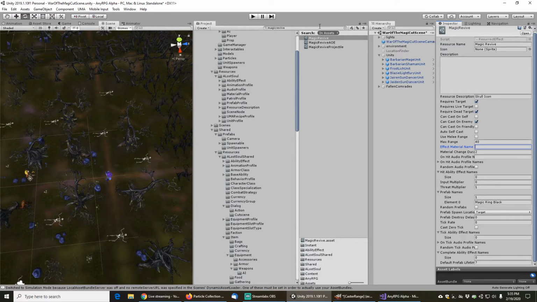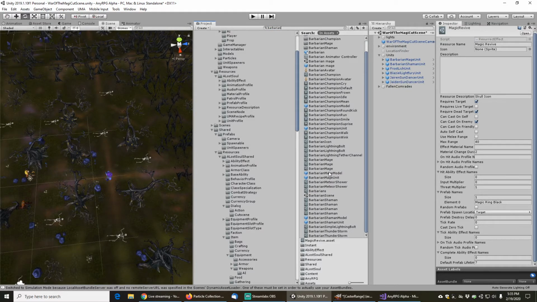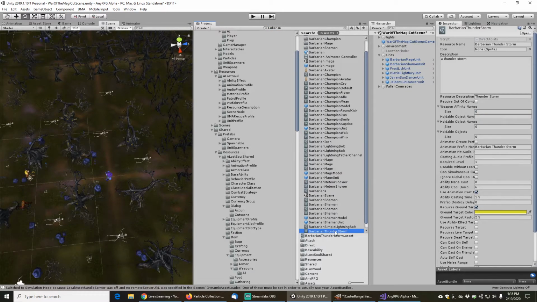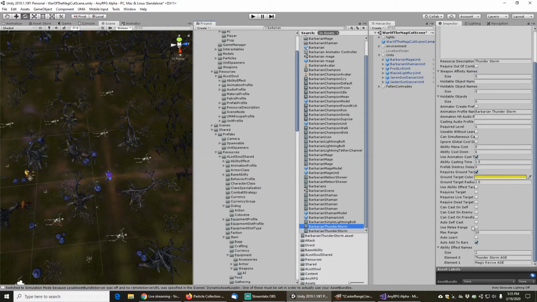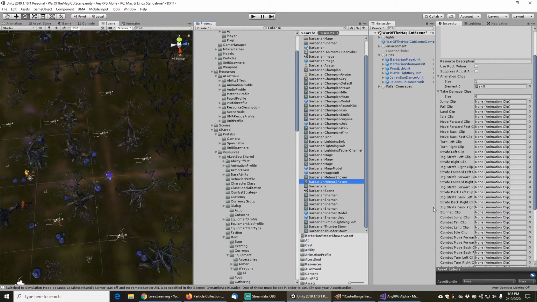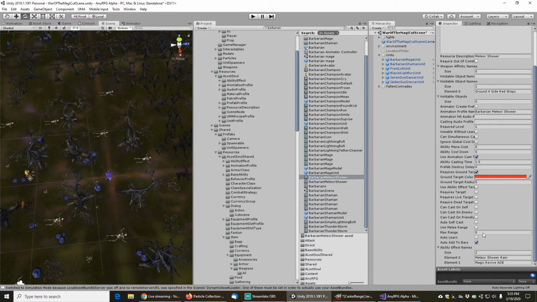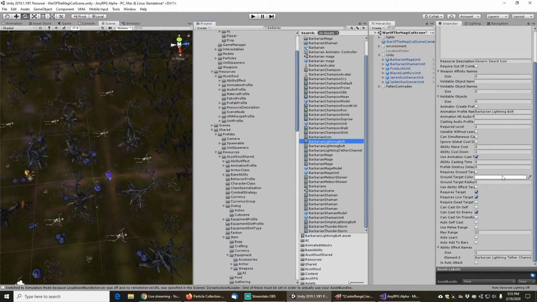And then we want to make sure that our Barbarian abilities, the Barbarian Thunderstorm, has a max range of, I think I can safely give that like 40 as well. And then the Barbarian Meteor Shower can also have a max range of like 40. And then the Barbarian Lightning Bolt animated ability can also have a max range of 40.